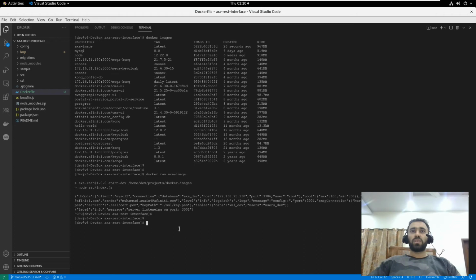For example, this service is running on port 3001. Is this 3001 port of the virtual machine, or of the container? We don't know. We haven't used any configuration for this, so we have to do proper mapping for any service to run successfully inside a container.